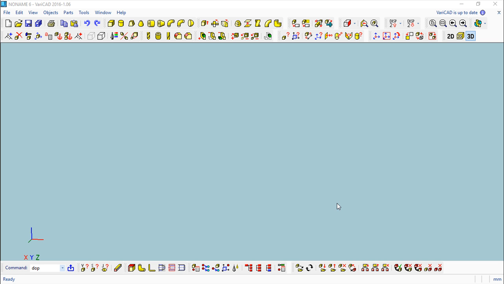Hello all, we are here for one more lesson of this VariCAD 2016 training course, and the topic for this lesson is about geometric constraints. Basically, geometric constraints are degrees of freedom that we can have or not in any object in space. Each object can have 6 degrees of freedom, 3 of them linear and 3 of them rotation.